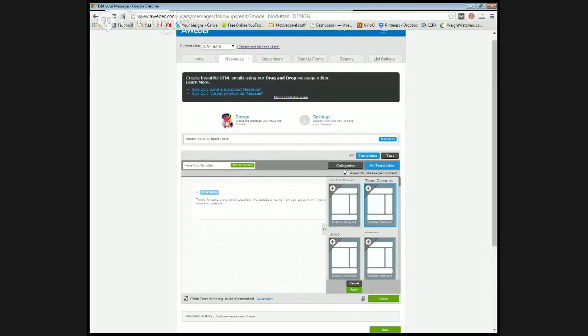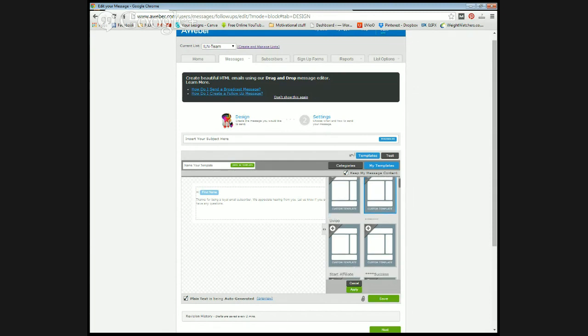But that's as simple as it is. So you can copy a broadcast message or a normal follow-up message, save it as a template, and copy that one across. If you're wanting to do one at a time, that's what you can do. But if you want to copy a whole follow-up series to another list, then you would do that copy and pasting of the code that I showed you earlier.